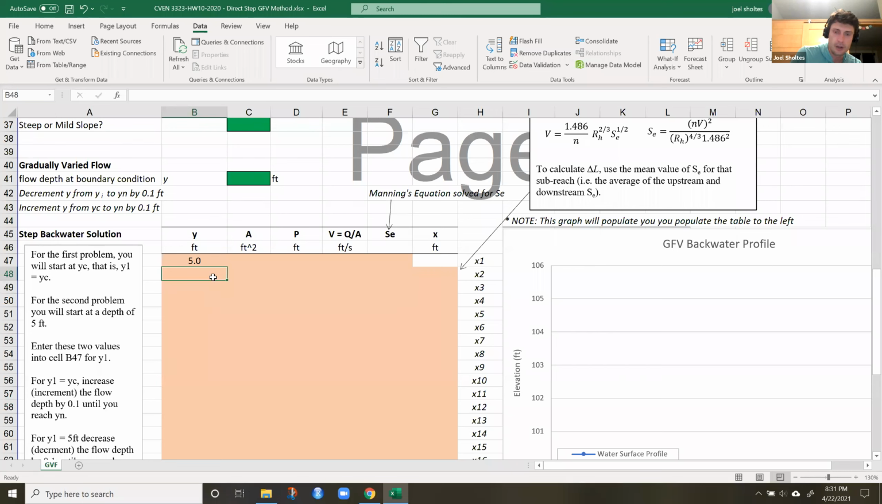And if it's a steep slope, then I have to compare this 5-foot depth with the normal and critical depths and figure out if I think it needs to go up or down. So for example, if it's a steep slope and my normal depth is 6 feet, then downstream, I'll start increasing towards normal depth. If it is a mild slope and normal depth is below this, then I want to decrease it. So we'll just do that.